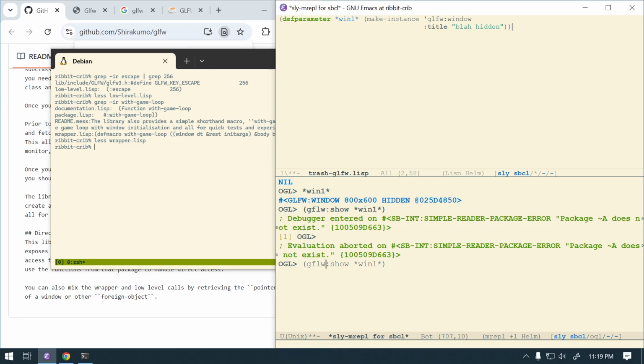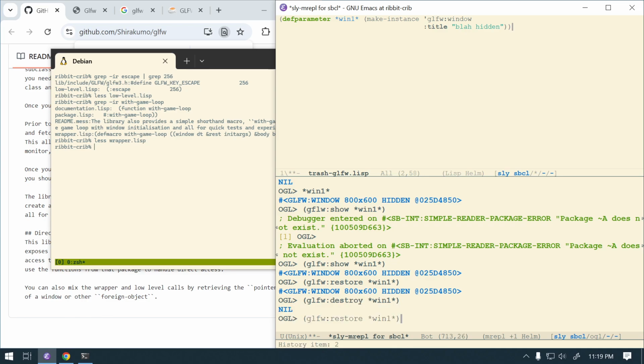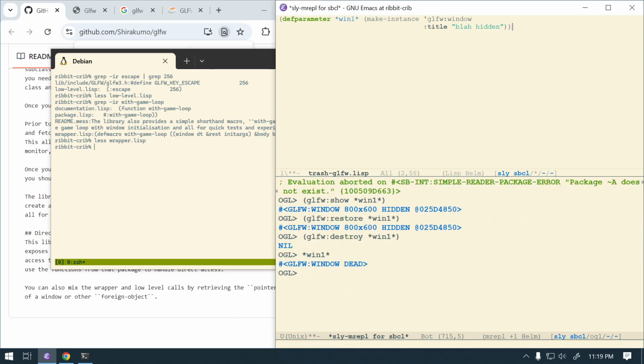Oh my gosh. This is so horrible. I can't spell those four letters. Restore. It's just always hidden no matter what. I can destroy it still. So yeah, no matter what I tried. And then now if I say just win1, see that window's dead. So for whatever reason, no matter what, if you compile it from here, it hides that window. So that's something to keep in mind, I guess.